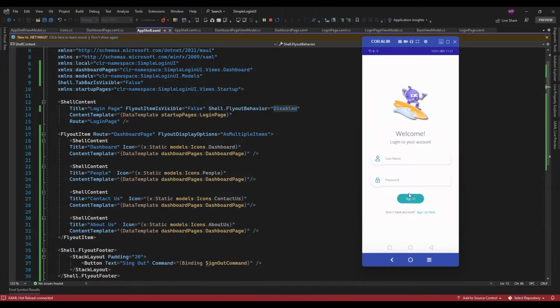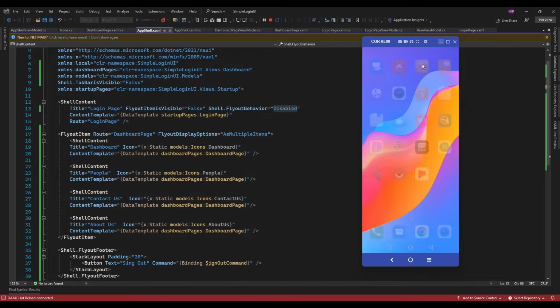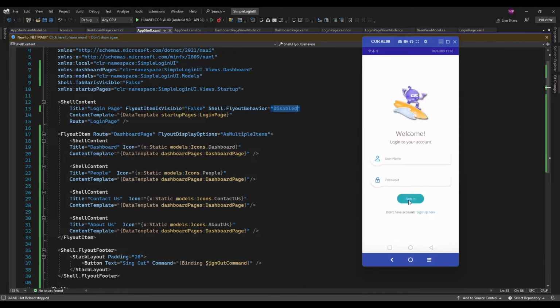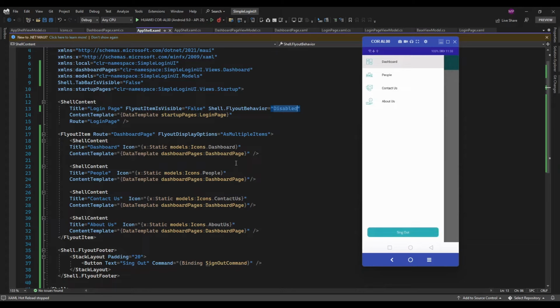Okay, so now let's do one thing. On the click of sign in, we pass some user information. We will store that user information in preferences. So when the user comes again and opens the application, it will stay logged in until the user clicks on the logout button. So let's implement that functionality.